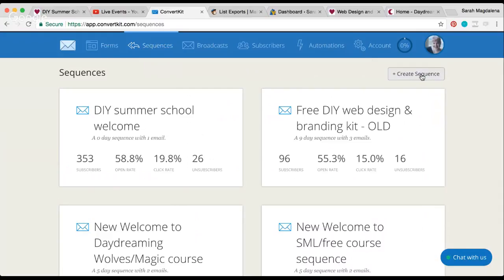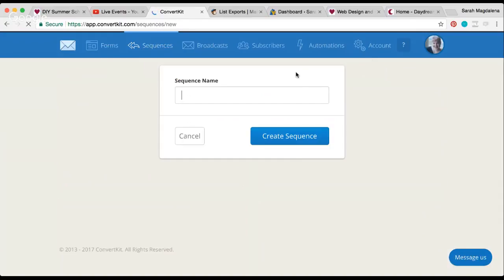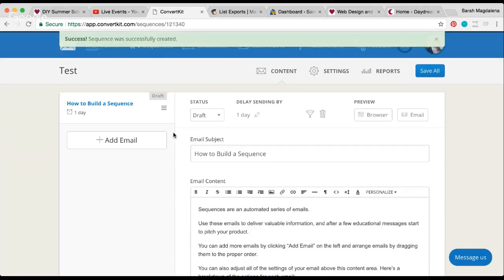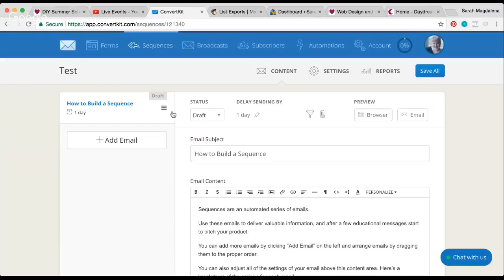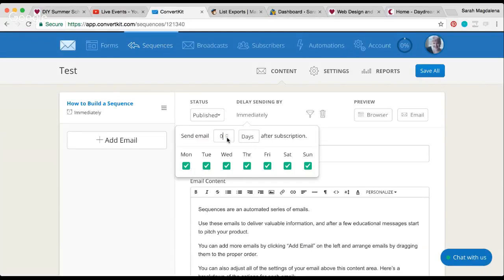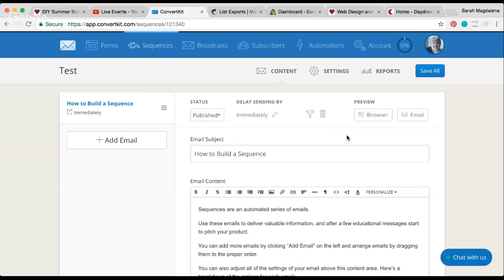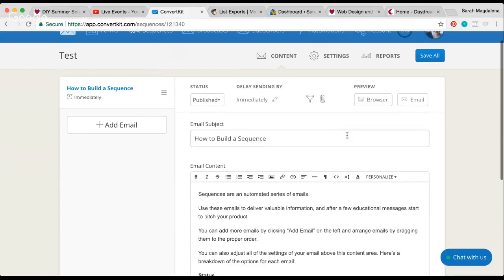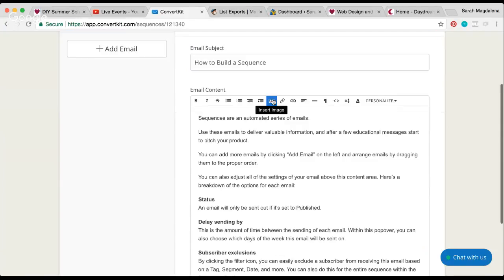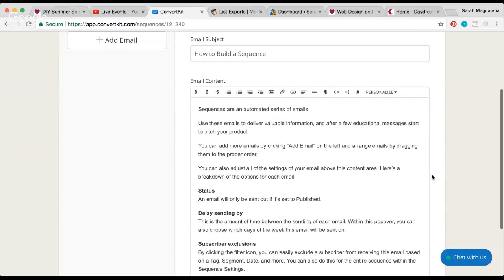So let me show you how you can create a new sequence. I'm going to give it the test name, say create sequence. And then by default, I will just have the first one here, and I want to have this published. And then the first one doesn't go out a day later, but right away. And so I could add a header here by inserting image, and then I could change this whole text. And then I would want to have my footer in here as well.